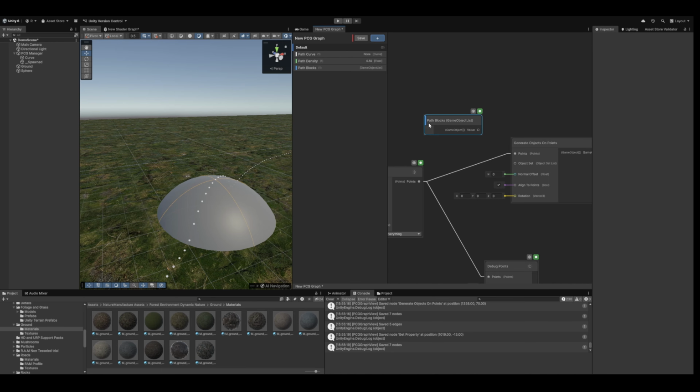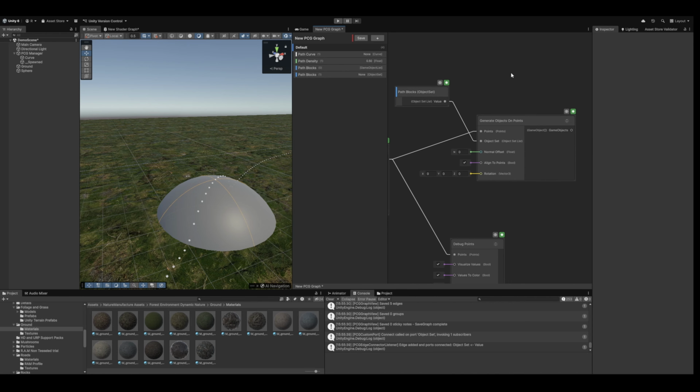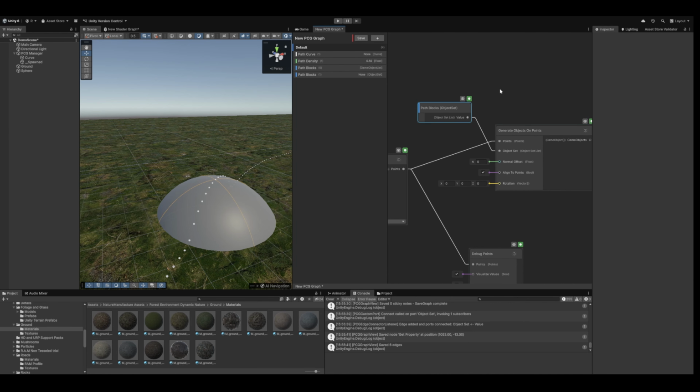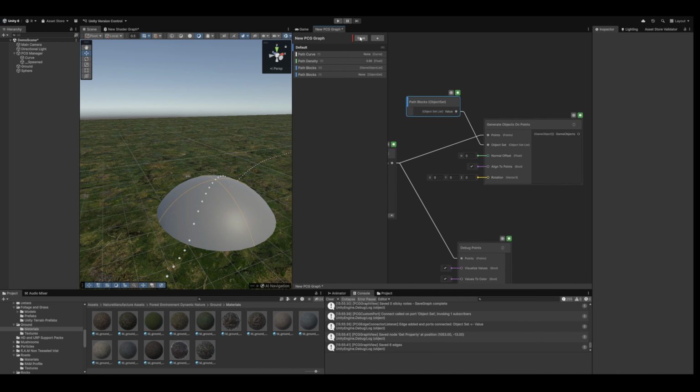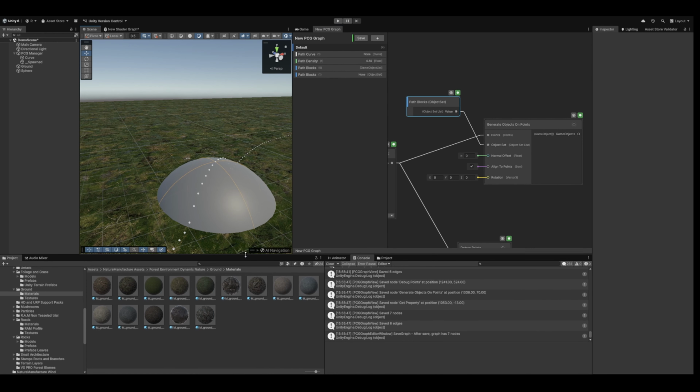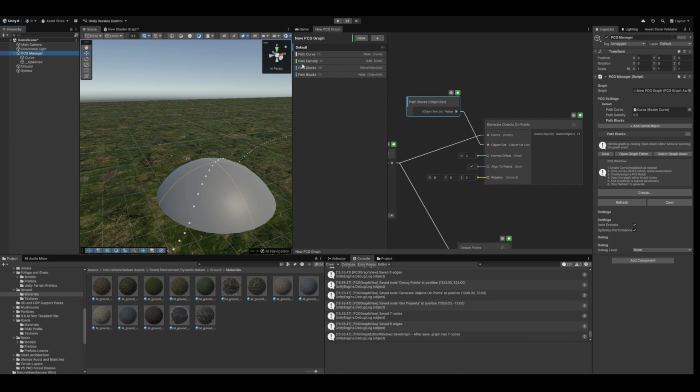Oh, sorry, not game objects list. This is an object set list. Okay, so we have the object set. And the difference is that the object set allows you to create multiple sets with different things in it. And I'll show you what that looks like. I have a few prepared.